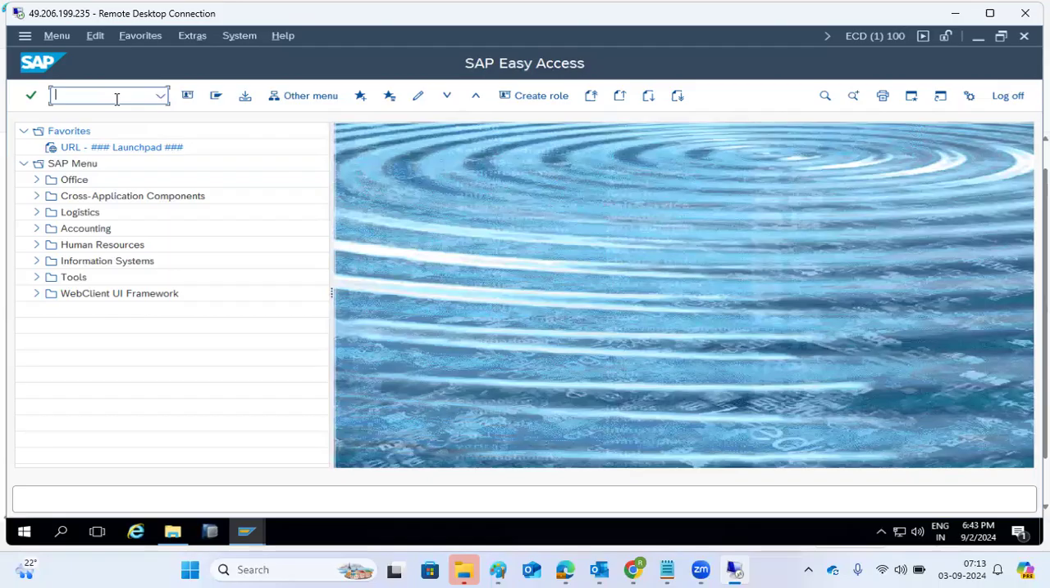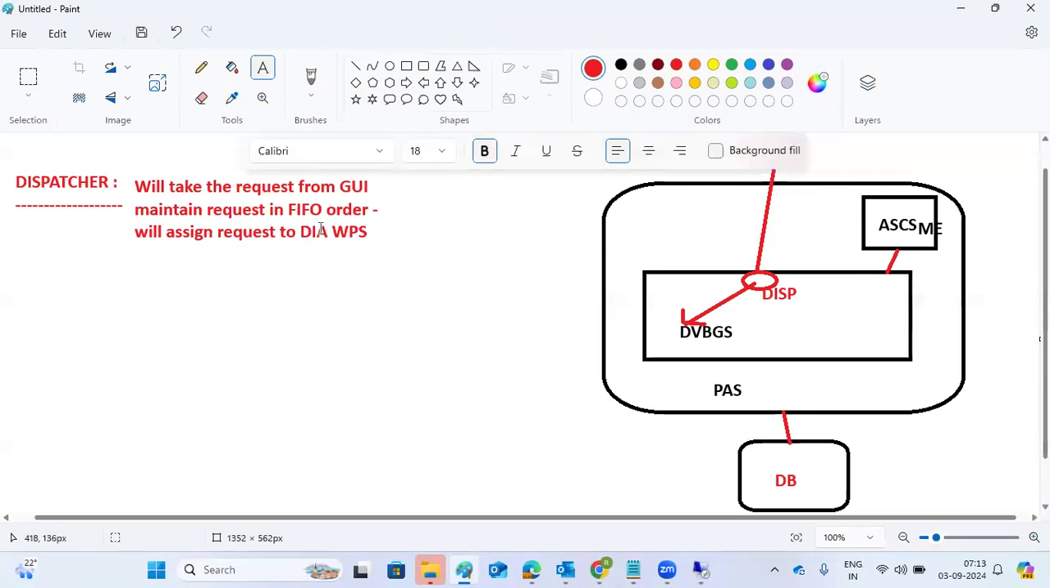Which means there is a problem with the dispatcher, which means there is a problem with the dialog work process. Why? Because the dialog work process should take the request. If the dialog work processes are not taking it, the dispatcher will maintain and store all the requests in order. Then when one dialog work process is available, it will immediately assign the request to the available dialog work process. So that will happen.